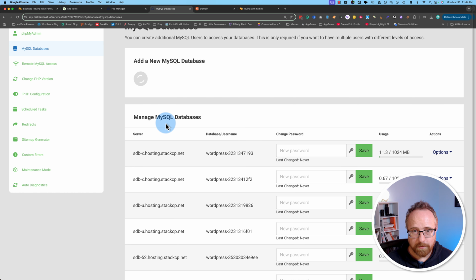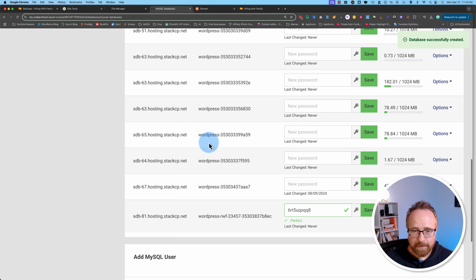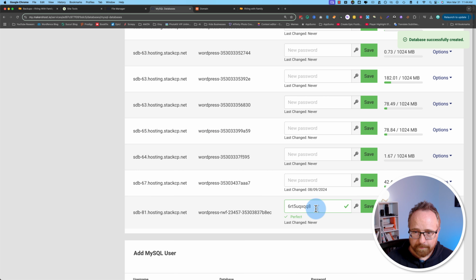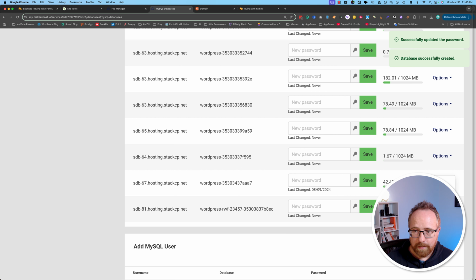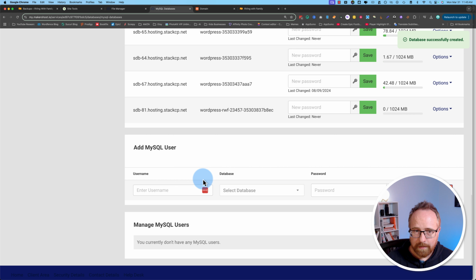Let's copy that, create database. And now we're going to have it down here somewhere. There it is right there. This is the database password. So let's copy that and save it. And then down at the bottom, we want to add a MySQL user.